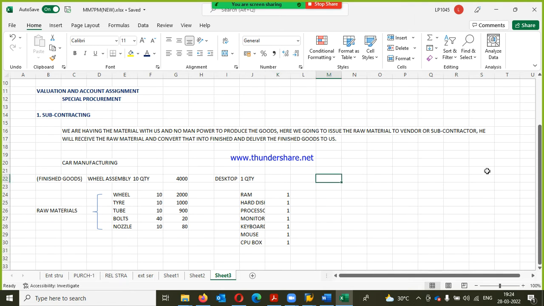Say, assume that our company is into selling vanilla cakes, that is 1 kg. It's very popular. Assume that we are into selling vanilla cake. And to produce 1 kg vanilla cake, what are the raw materials we require?